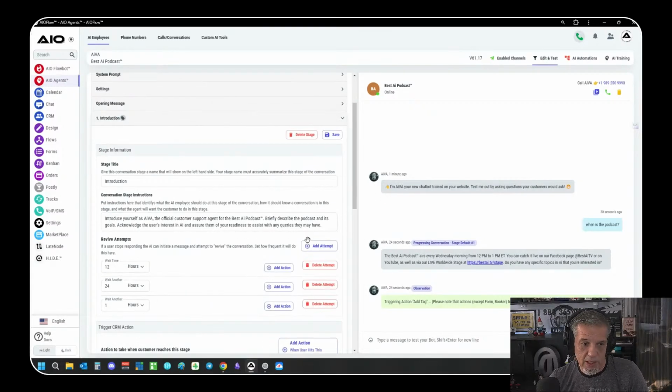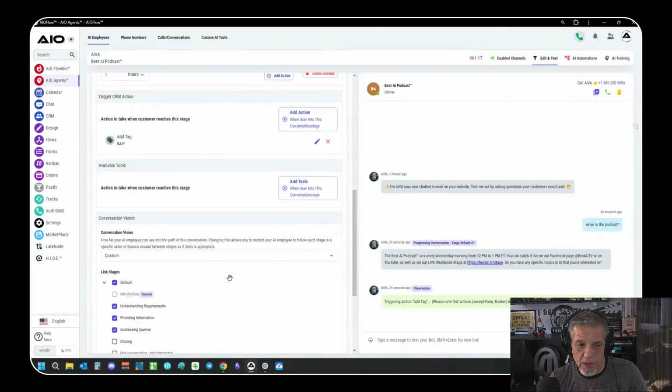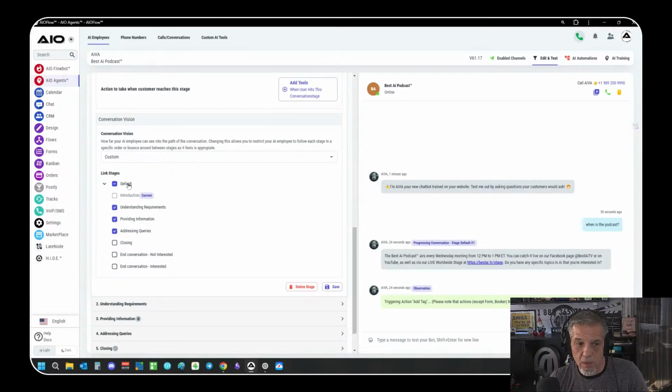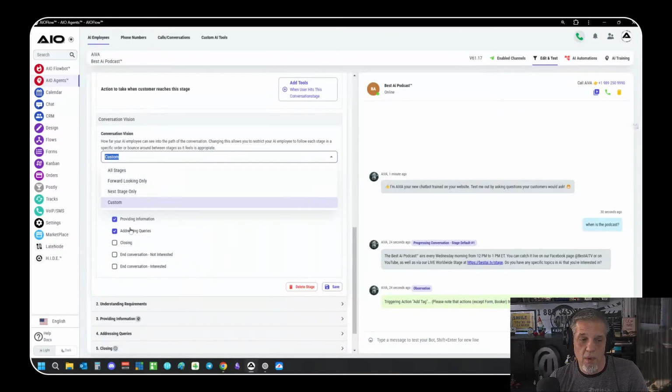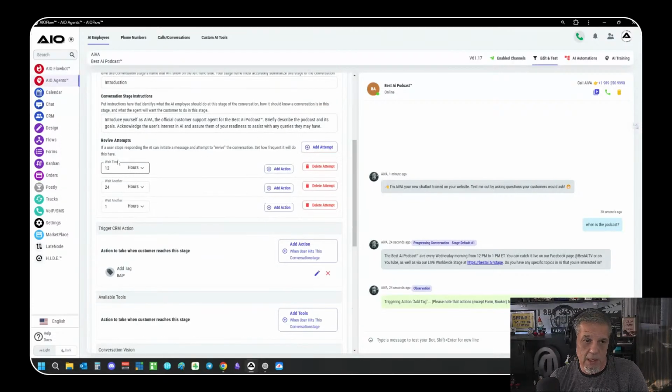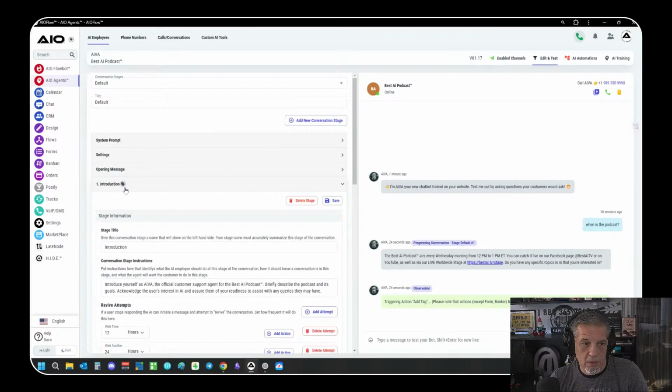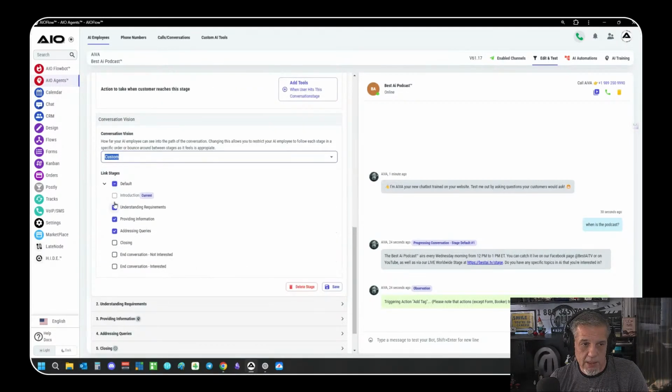What we have available over at AIO is the ability to train it at each stage of the conversation, which then allows it to loop back or work its way back, and you can even decide what kind of conversation vision it has, whether it runs through all the stages, is only forward looking, only goes to the next stage, or it might bounce and have access to various stages at whatever level it's at. So in this case, the AI is in stage 1, which is the introduction, but it actually has access to, so this is the current stage, has access to understanding the requirements of the user, providing information to the user, and addressing queries from the user.